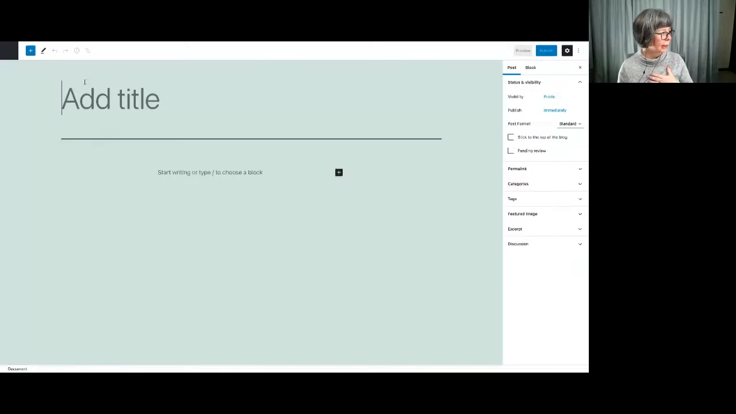All right, so what I'm going to do is go and create a new post on the site. It's a pretty fresh site. There's not a whole lot here. And what I'm going to do is create a reusable block.